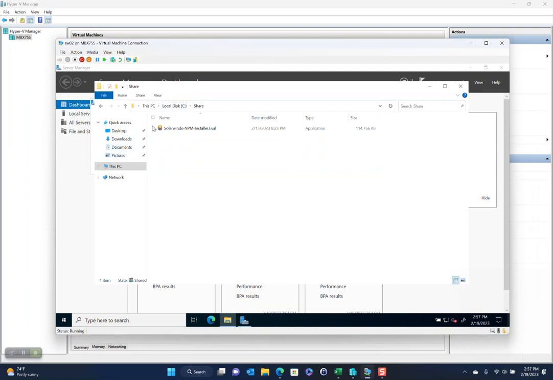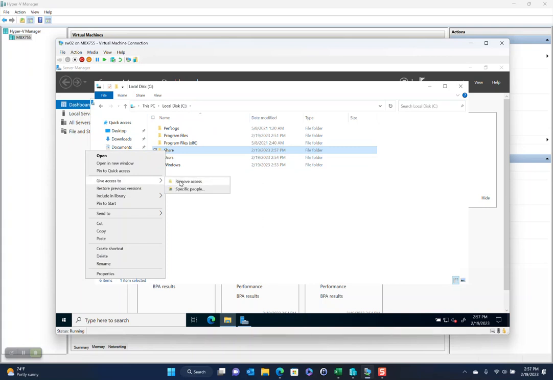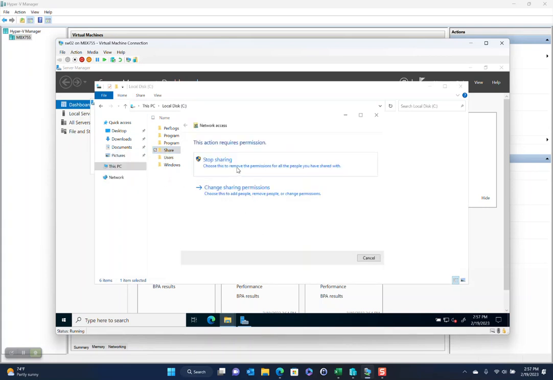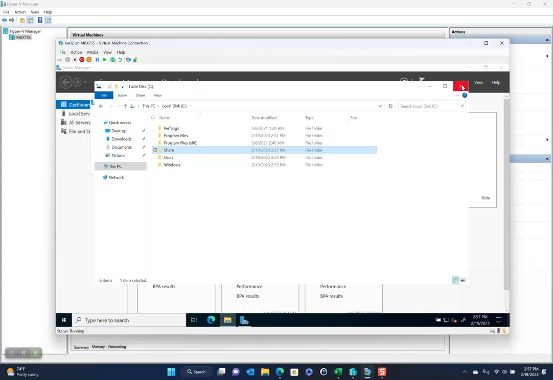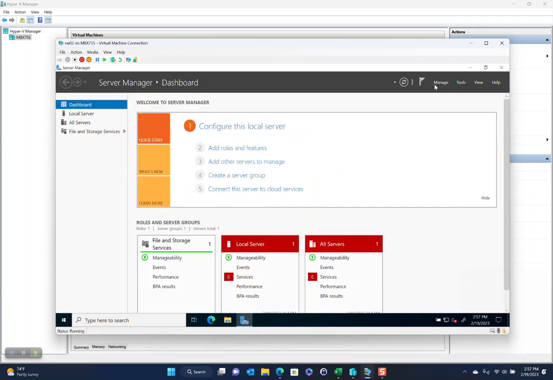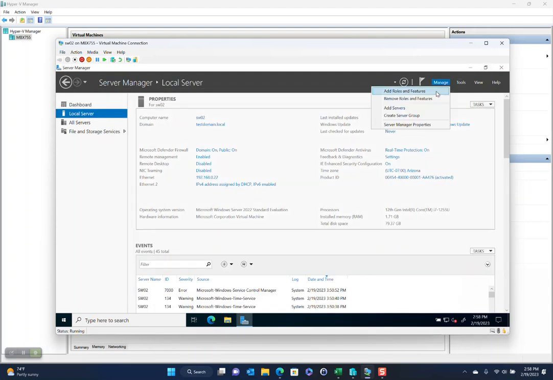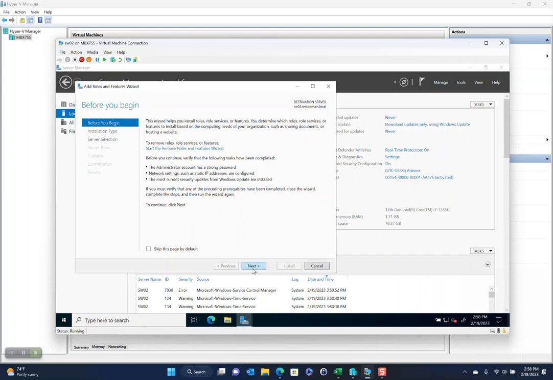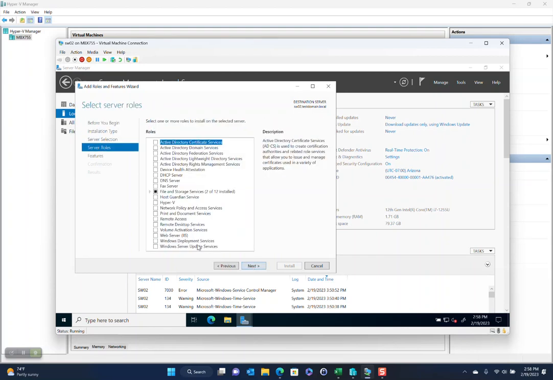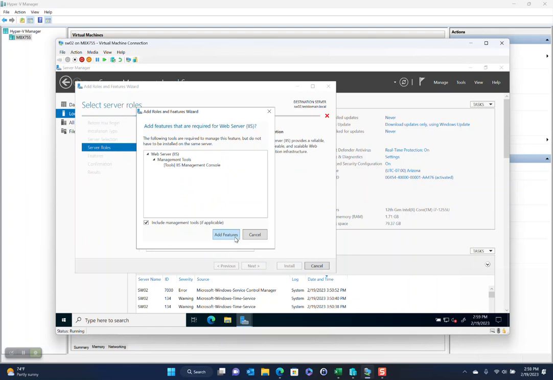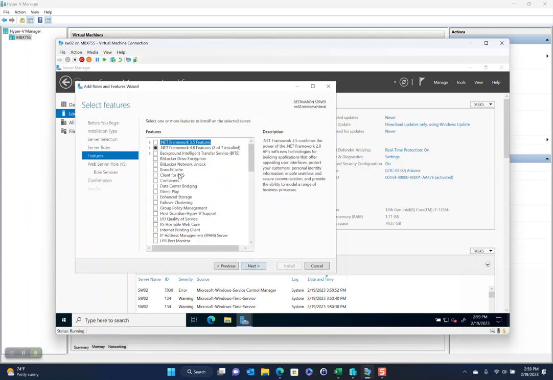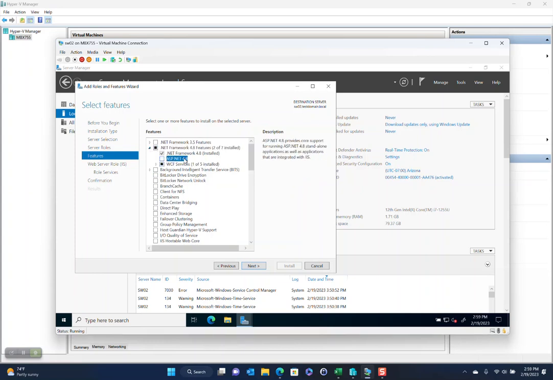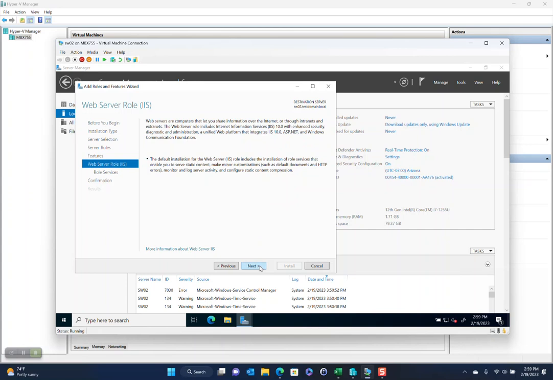Okay, so we've got the file in our virtual machine. Let's go ahead and remove access, and we'll stop sharing altogether. Last thing we need to do on this server though, since it's fresh, I've got it all configured. Okay, now we can add roles. We'll add the web server role. That'll install IIS for us. And we should be good to go.